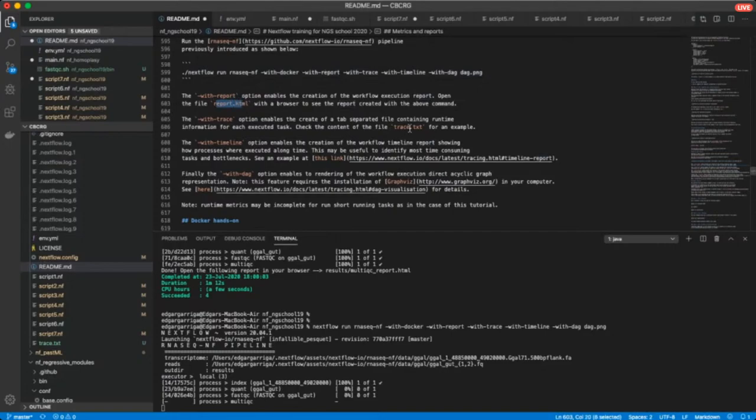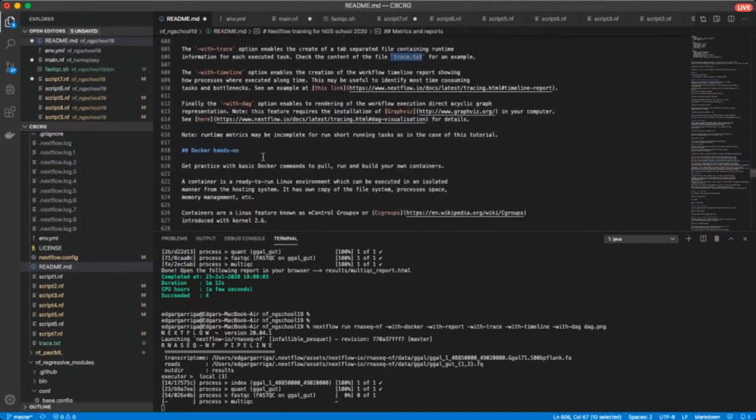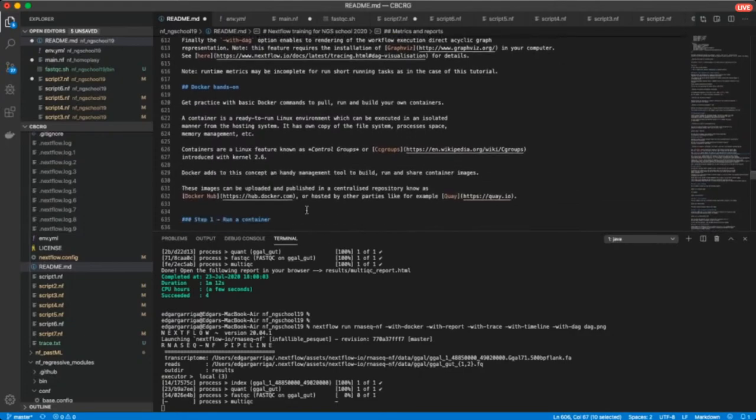Report HTML, then the trace.txt is a kind of log file. And the timeline is a report showing where each process starts. And that's all. Let me see if it generated. I just want to see if I can show you the report of Nextflow. I think it's almost time. Nextflow here. Okay.